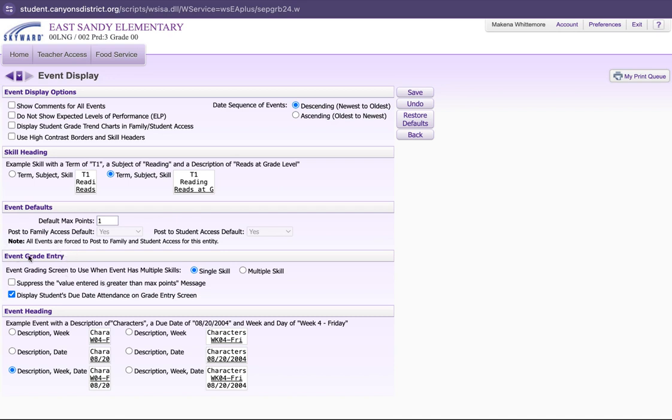But this is the big part where it says event grade entry. One of the awesome things is in elementary, we work a lot on doing cross-cutting concepts and having integration. And so sometimes you will have an event that you are grading that covers more than one subject and more than one skill. So if you click this multiple skill event display, it will make your life much easier.